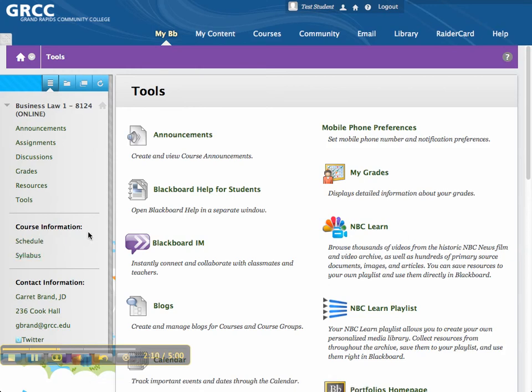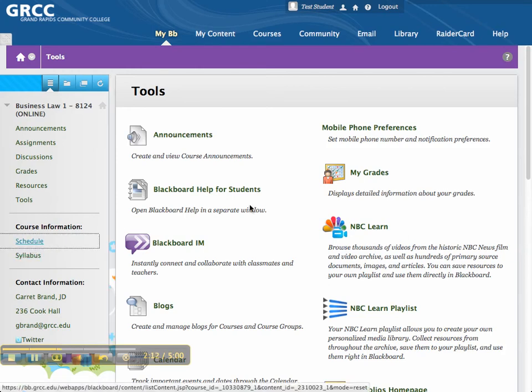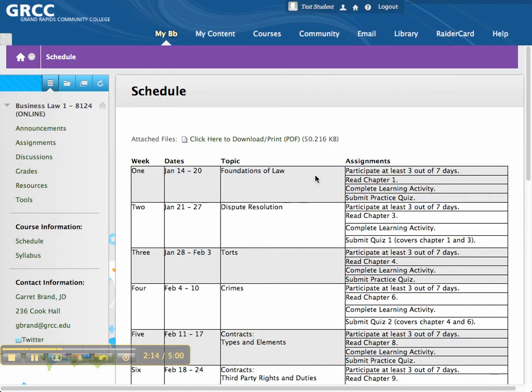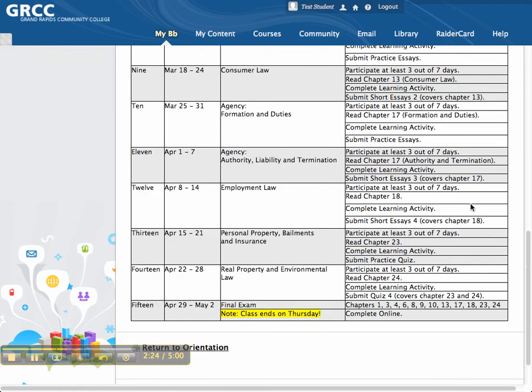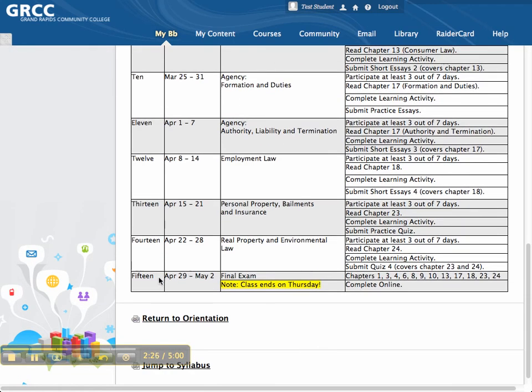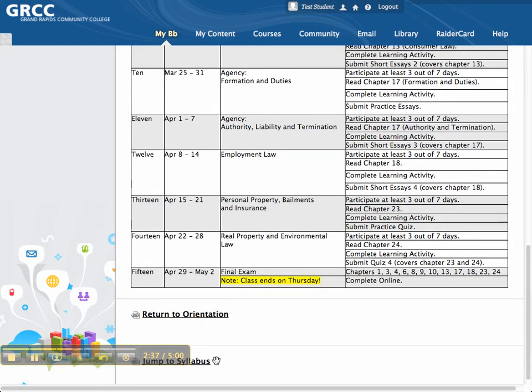Then there's the course information area. There's the schedule. The schedule is laid out by week. It lists the dates for the assignments, as well as the particular assignments you need to complete each week. And then down here at the bottom, you'll see that the last week is a short week. It goes to Thursday. And the final exam is online, and it explains what chapters are covered in the final. And then we can jump right to the syllabus.